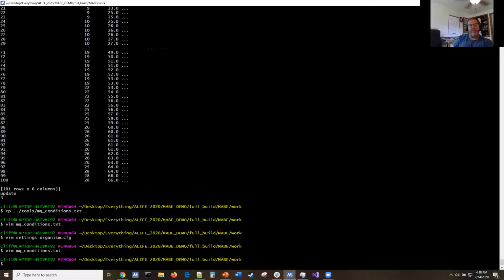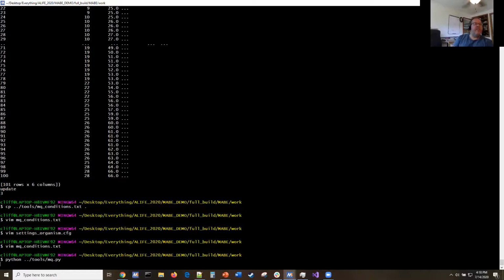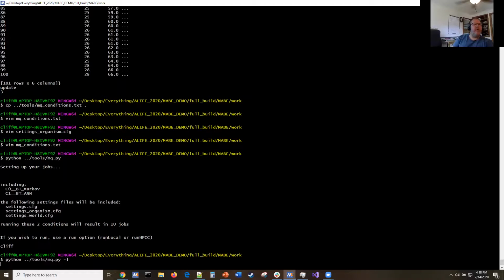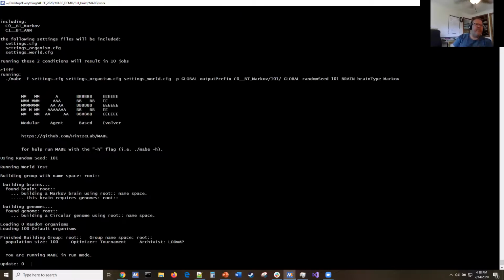If I now run this, python tools/mq.py, it's just giving me a status. It says I found 2 conditions, and if I run these 2 conditions, it will result in 10 jobs. I can run this with -L, which will just run it locally. This will just take a minute. It's just going to run these 10 experiments.